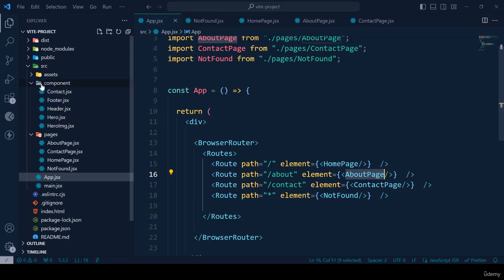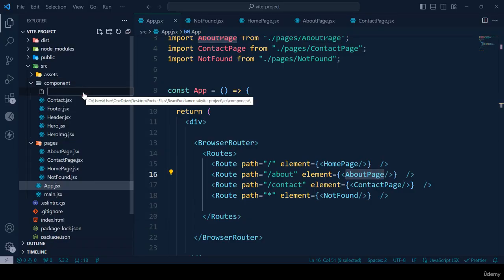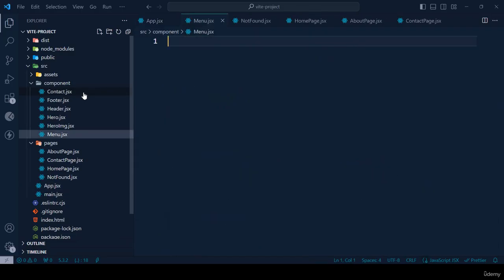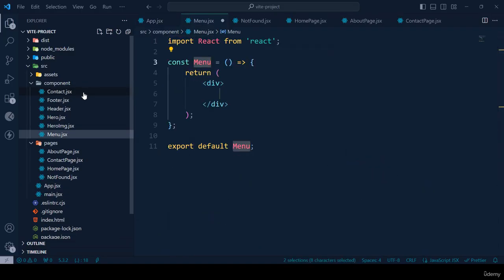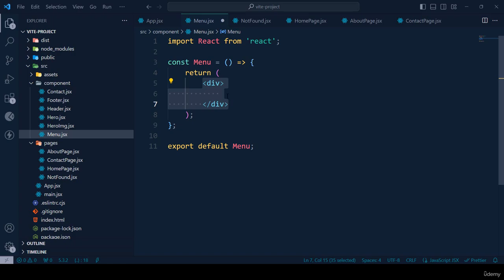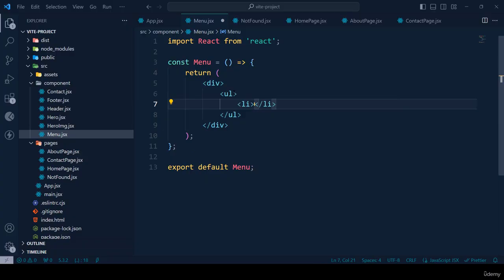For doing this, I go into the components folder and create another new file, which I name menu. This is a JSX file, and I create a functional component called Menu. Inside the menu, first I add a div as the parent element. Inside it, I load a UL and an LI, and inside this LI I want to load a link.